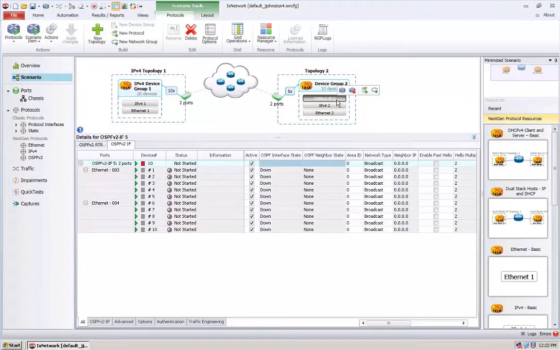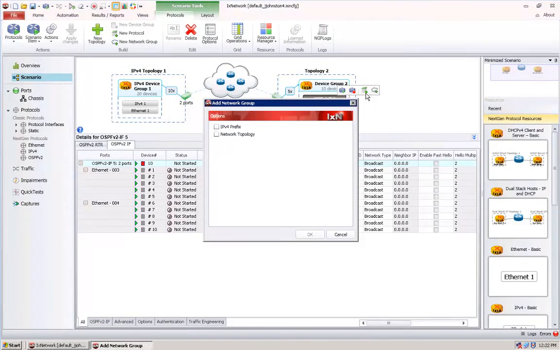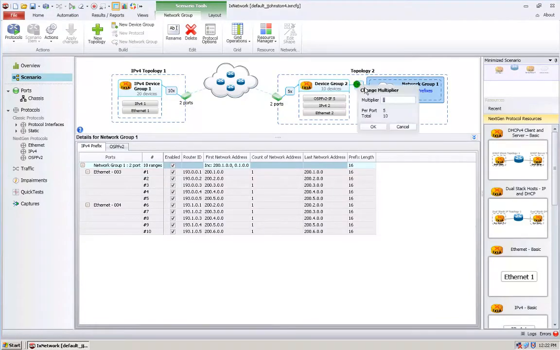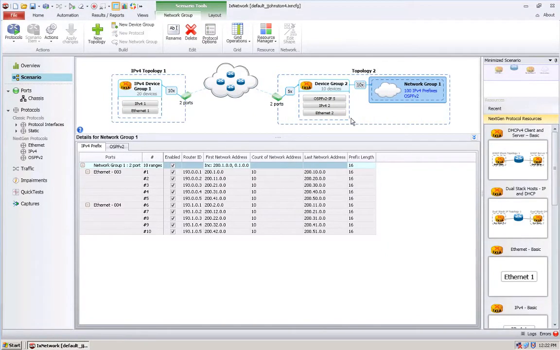But if I want to add routes to that OSPF routers, now I have 5 OSPF routers, I can just click the Add Routes. I want to add IPv4 prefixes, which are routes. And now I have my network group with a certain number of routes. I'll say I want 10 routes per router. So now I have 2 ports, each with 5 routers in this case. I changed from IPv4 hosts to OSPF routers, and then each of those for a total of 10 routers, and then the 10 routers with the 10 routes each gives me 100 total routes.